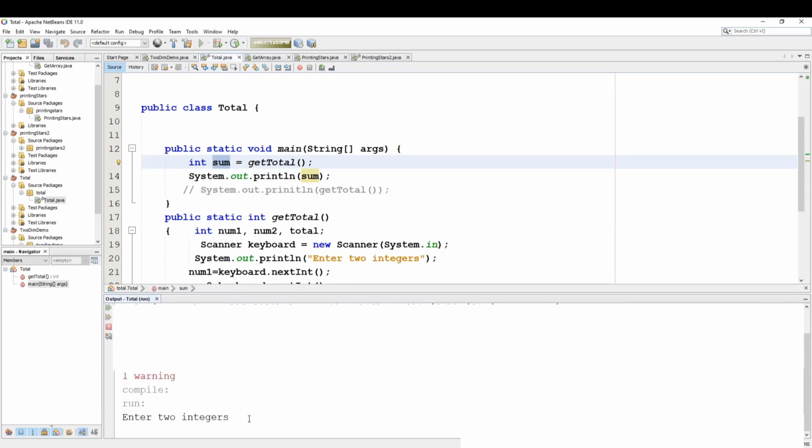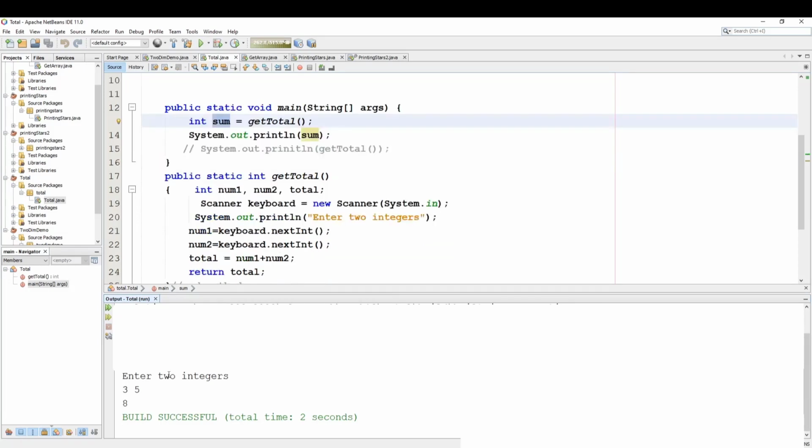Enter two integers. I'm going to enter a 3 and a 5, and I print out 8. I could also put them on the same line. Doesn't matter, because getNextInt just picks up the next integer that it sees, whether it's on the same line or the next line. I commented this out here.